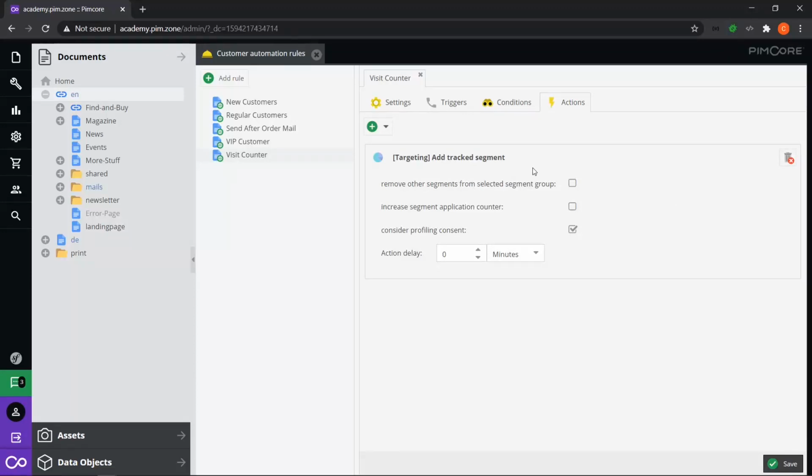Besides these custom automation rules, you always, of course, also can use your custom code and assign the segments to a customer data object with your custom controller implementation, with your custom services. So this is also, of course, always an option to do this.